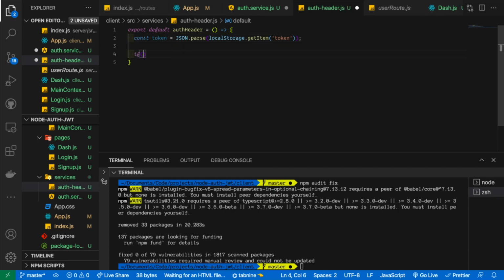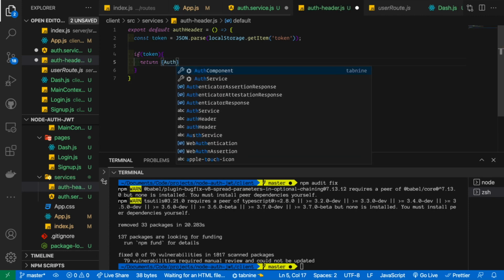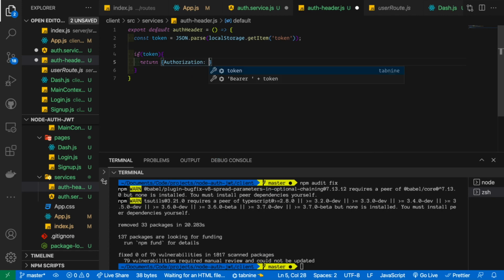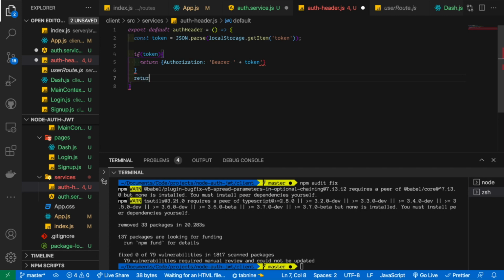Now, const token. So we will check if the token exists. What we will return is authorization as bearer plus token. So that's what I want to return. If not, just return an empty object.